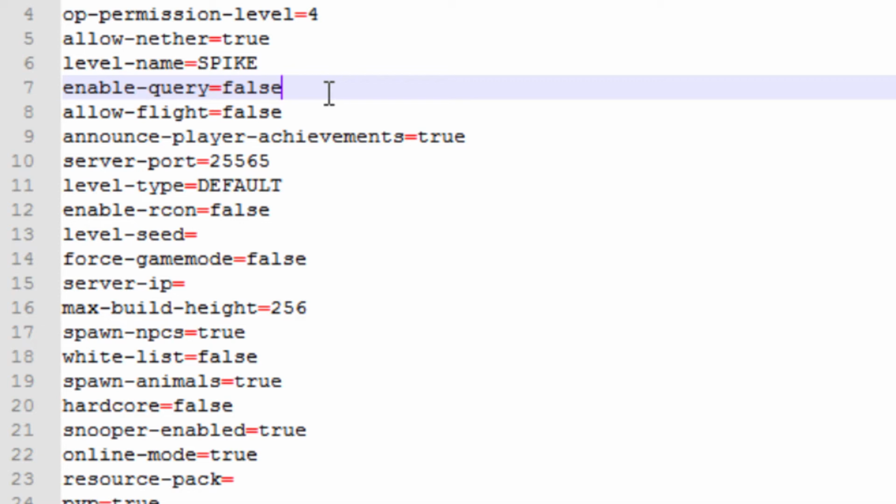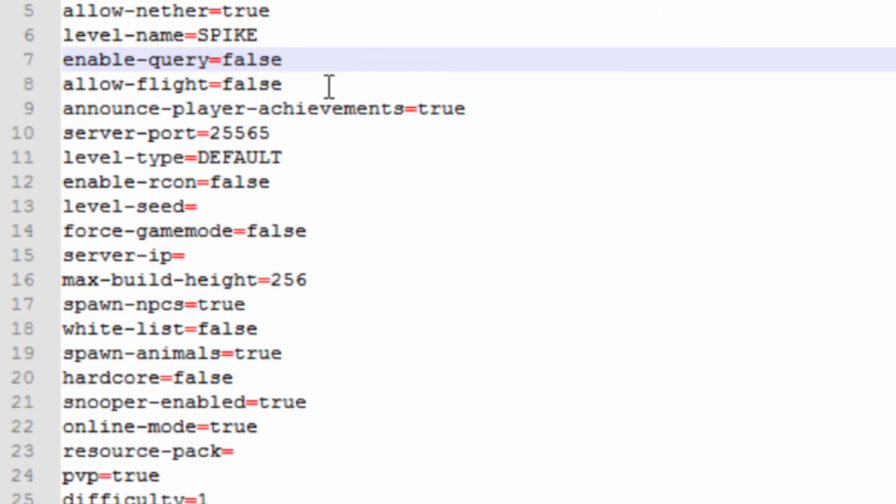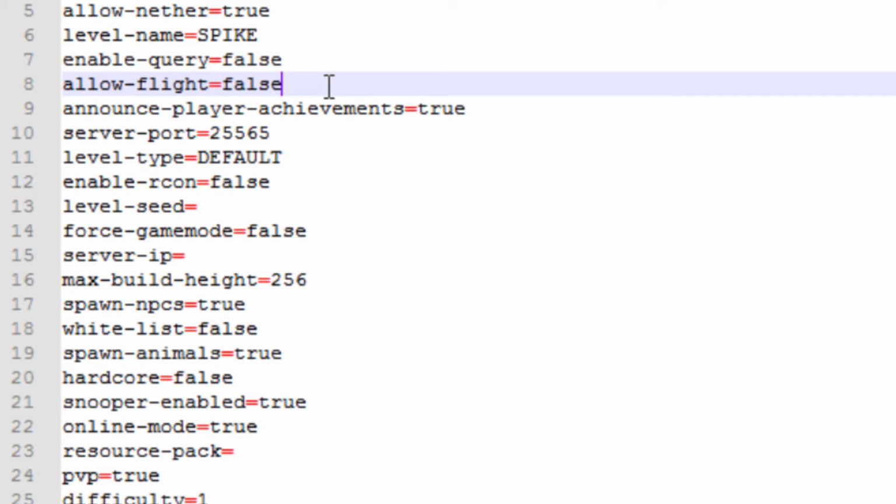What enable query is, is that your server will automatically send data to the GameSpy 4 servers so that they can collect information on your server. Next, allow flight. Allow flight is basically for if your clients have modded versions of fly. So if they have fly hacks and you have it on false, the server will automatically kick them out. But this does not affect players in game mode creative.